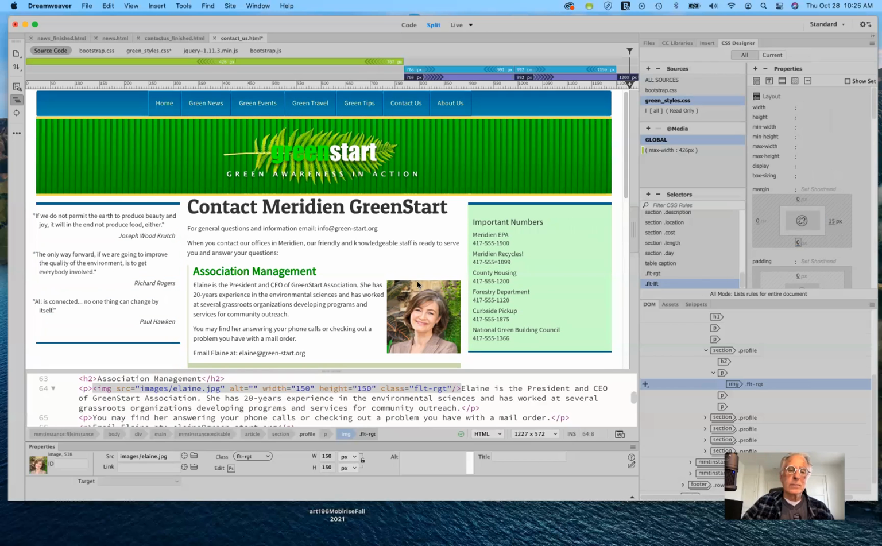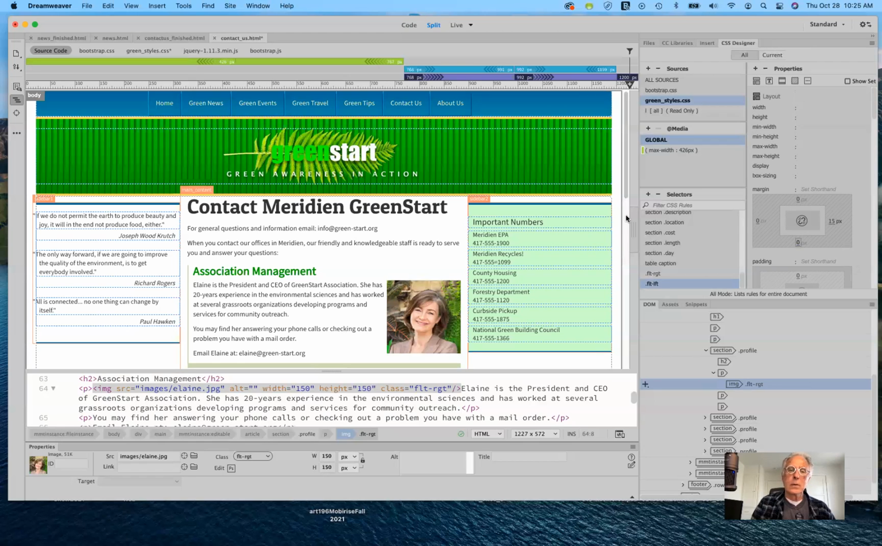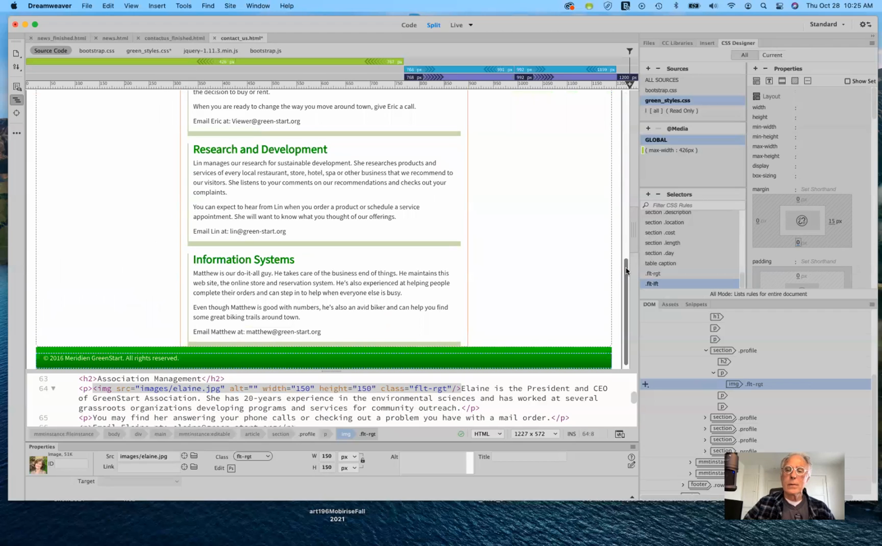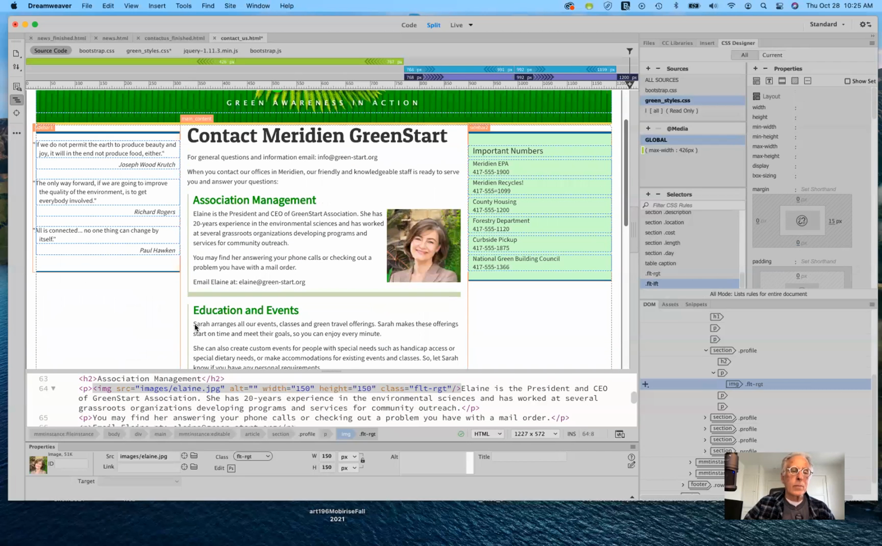Okie doke. So now we go down to the next image. We have both of our float left and our float right created. And if I can scroll up, that would be nice. There we go. So the next one is Sarah. So I'm going to go ahead and scroll up a little bit, and I'm going to click at the very beginning of the Sarah paragraph.